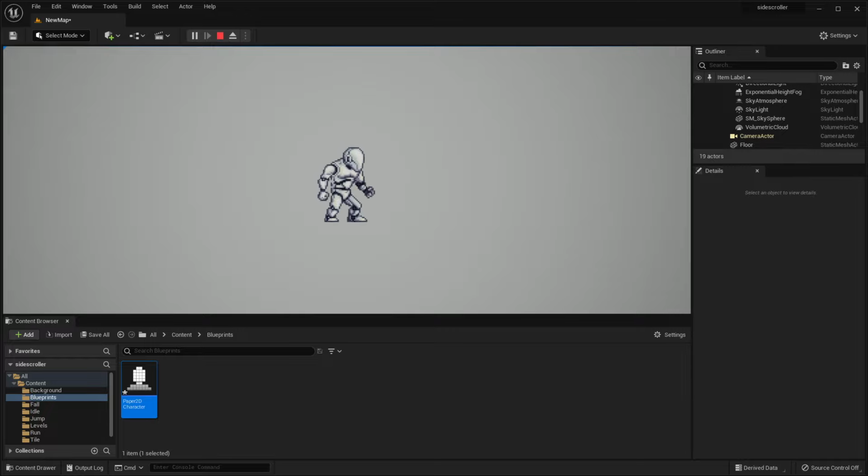But I also imported a background and a couple of blocks that we can basically use as platforms inside of this project. So we're going to import those now.